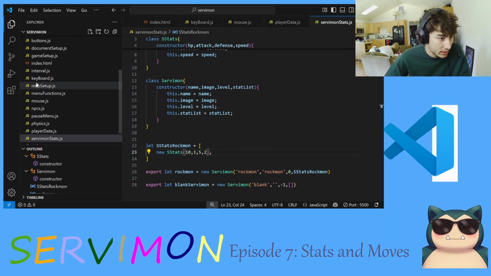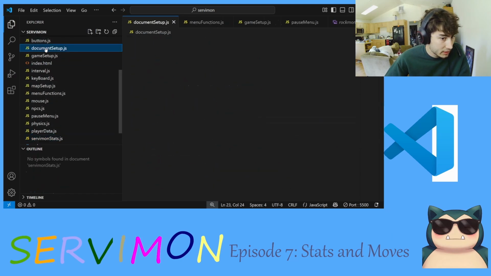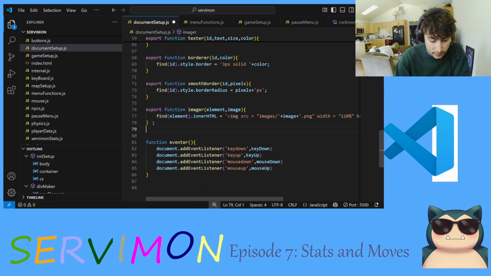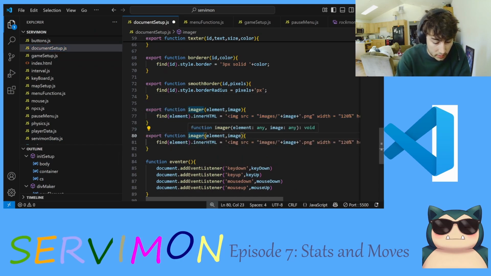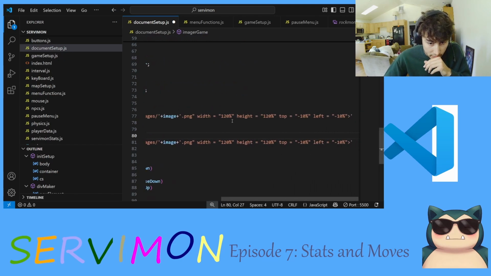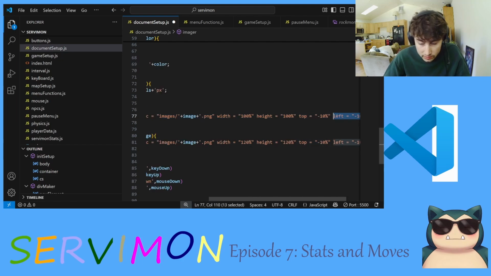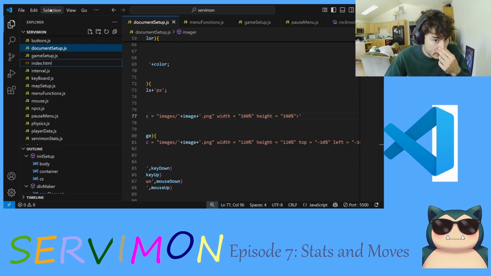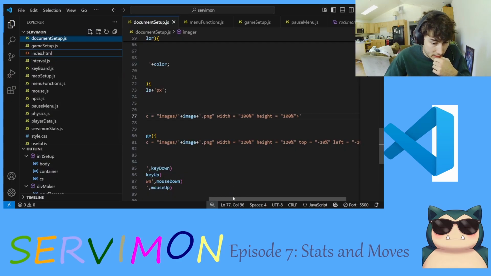What I'm going to do is come into document setup where I have imager here. Copy this. Call it imager game. And then we'll fix the original guy here to just be 100 by 100 with no top and left. Oh, no top either. Okay. So now everything's going to default back to normal.